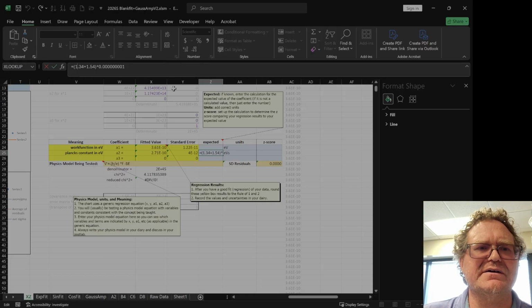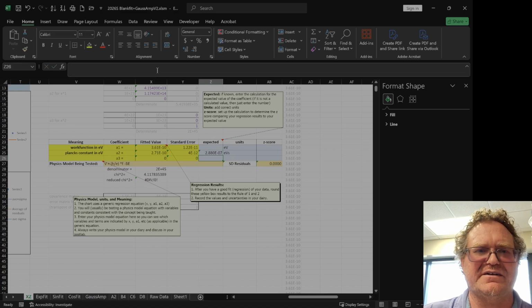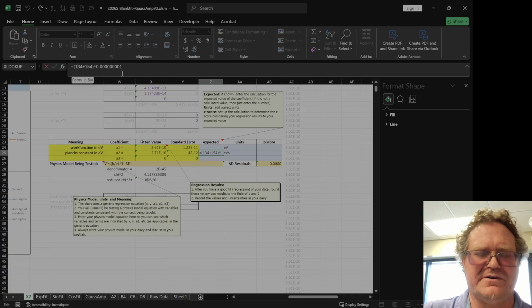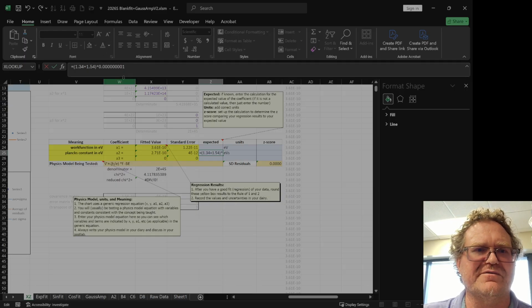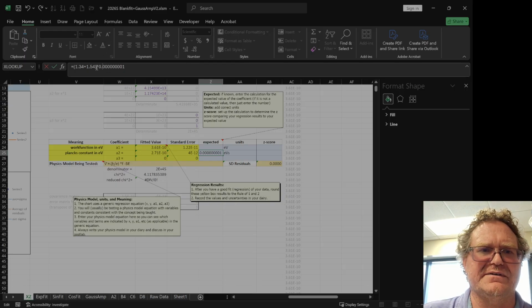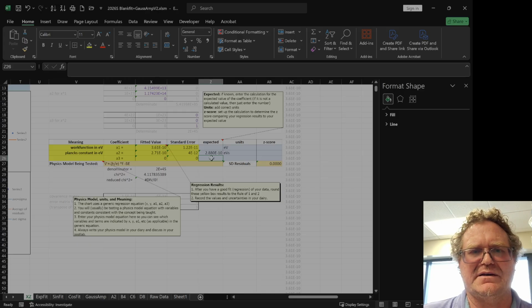Actually, that should have been a, I'm stuck for a second. 1.34 and 1.54 e to the 10. So e to the negative 10. That's an Angstrom. 1 e neg 10. And then I get 2.88 e to the negative 10 versus that to the negative 10.